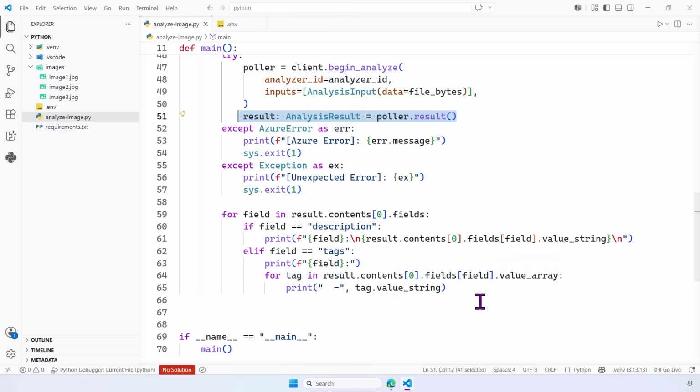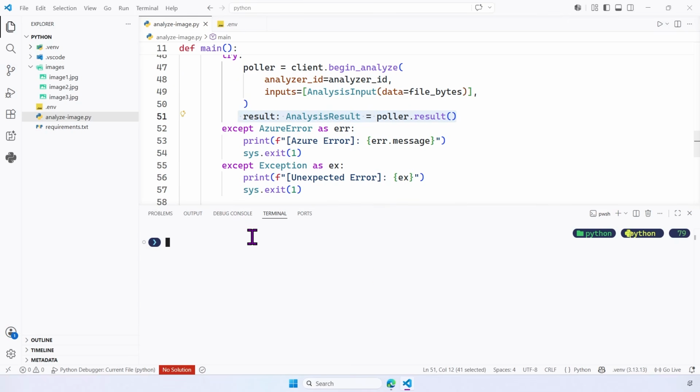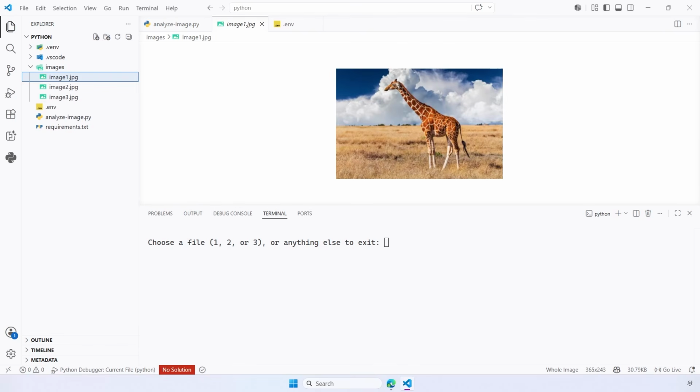That should work for us. We'll give this a run here. Go Python and analyze images. Give it a whirl. Let's, so that you see what's happening, there is image number 1 right there. We'll give that a shot.